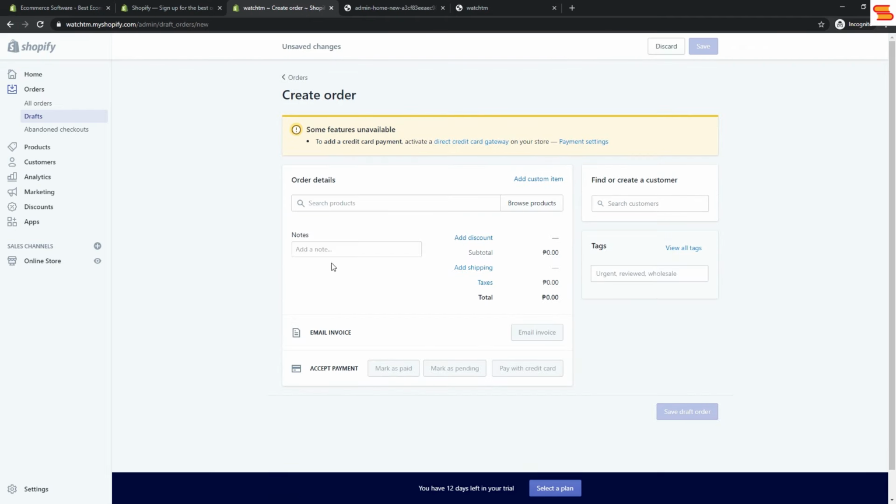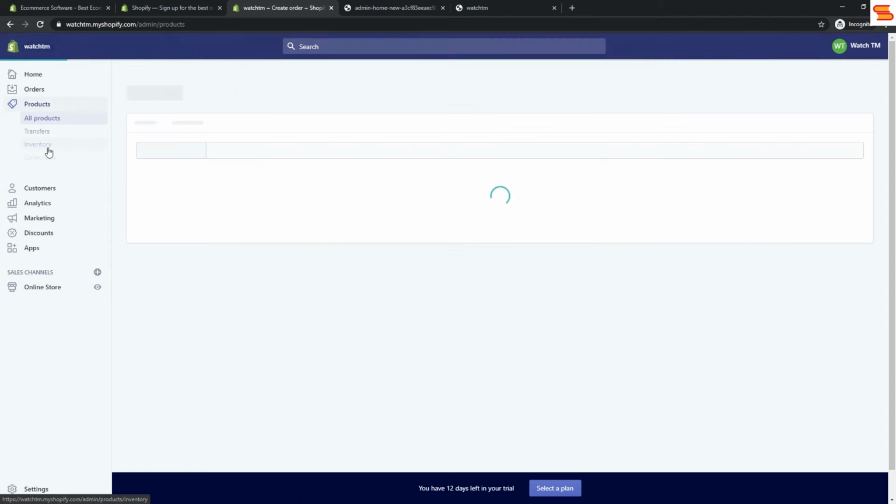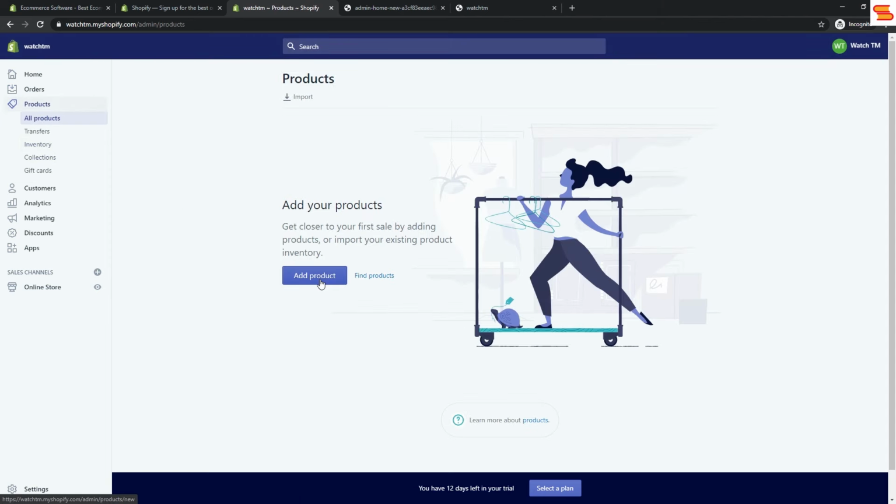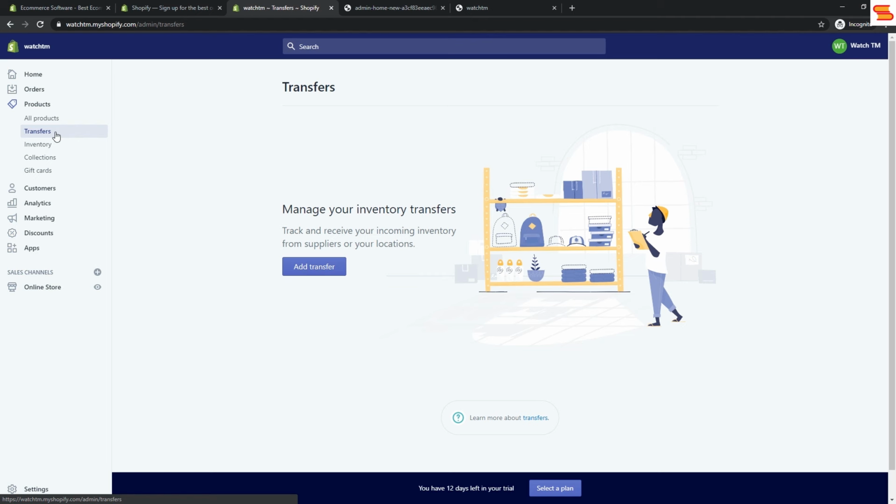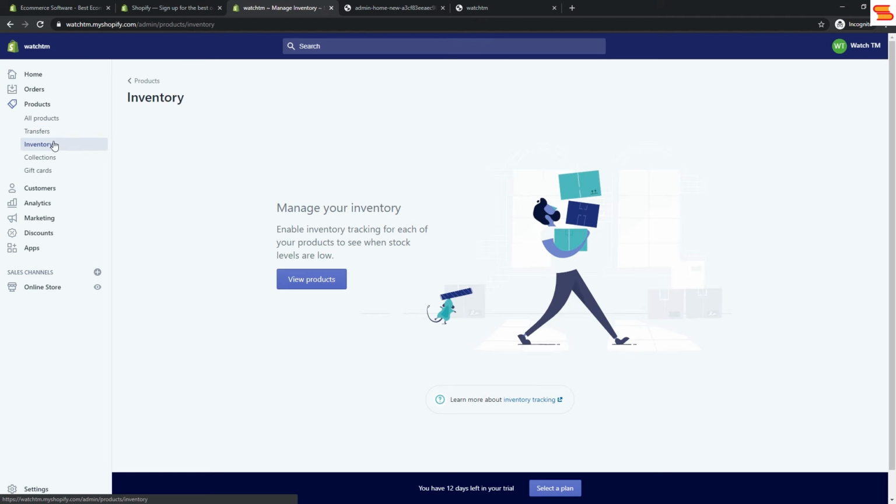You can also create orders manually in your Shopify admin to record orders that you've made outside Shopify or send your customers email invoices. Then we have the Products tab. This is where you can view, update, and organize all of your products and variants. It has 4 sub-menus. Transfers is where you can track and receive your incoming inventory from suppliers.